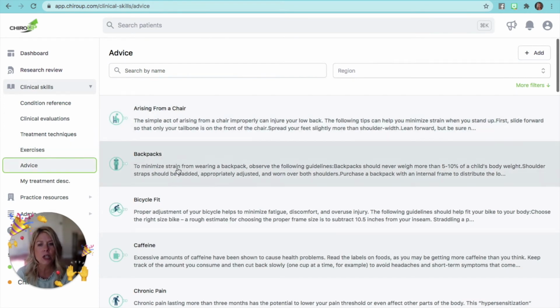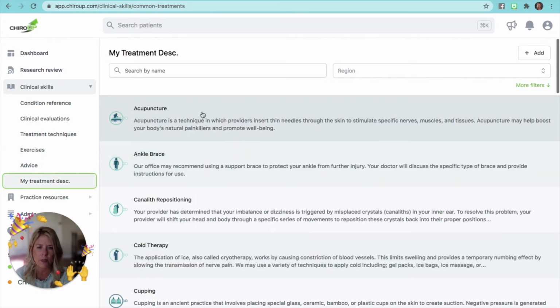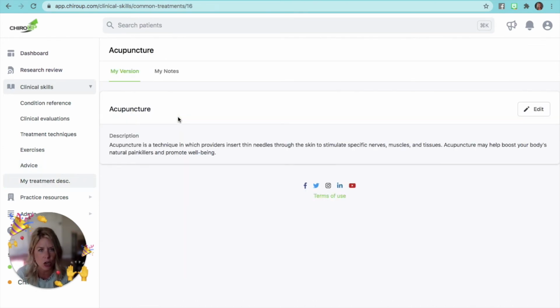You can go into your ADLs. You can either edit an ADL, you can add an ADL, whatever you need to do to really make it your own. And even in the treatment descriptions, you'll notice, for instance, under acupuncture, it's a general description. If you do something very specific in your office and you want your patients to know about it, then go ahead and edit it so that it reflects exactly what you do in office. And we really want you to take advantage of this because this is what makes ChiroUp yours.